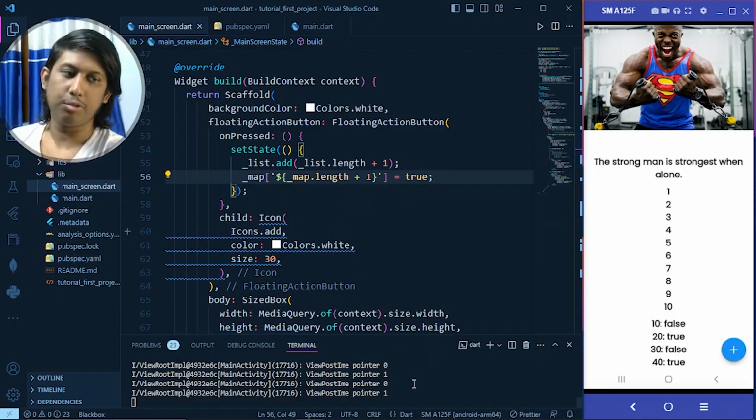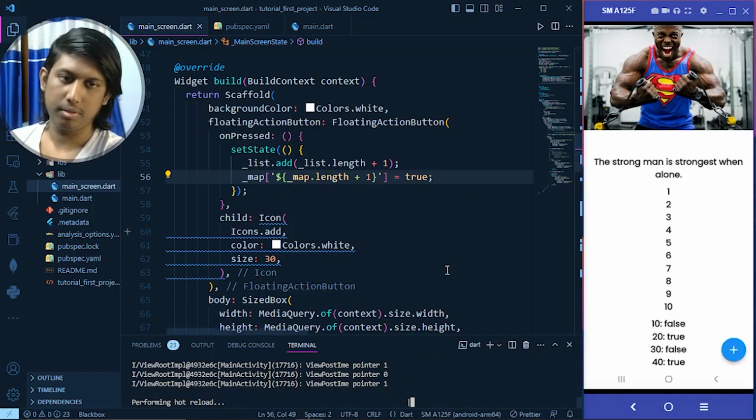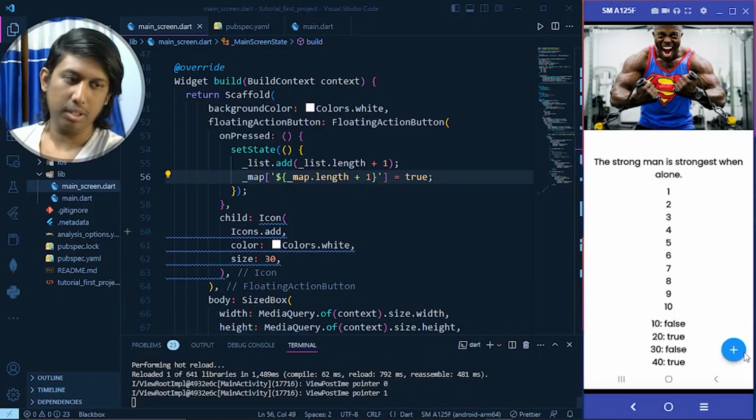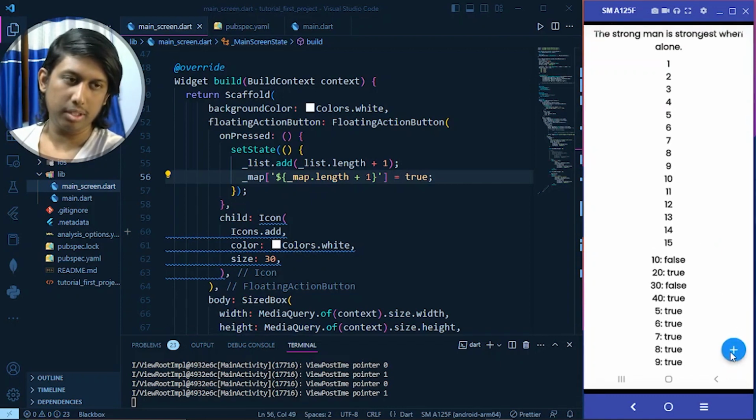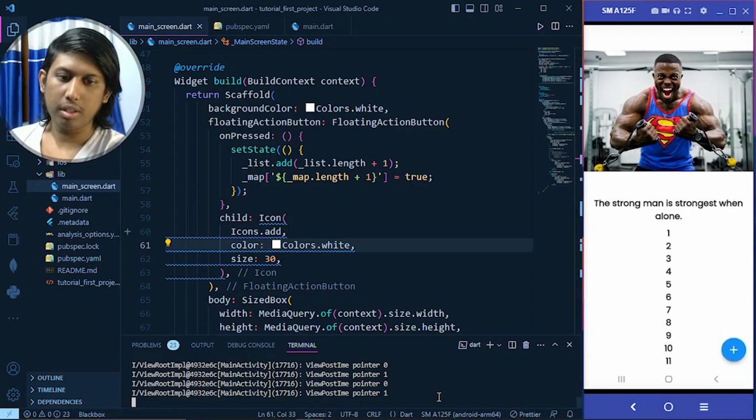Okay, now if we hot reload it here, and if we want to add that, as you can see in the list and in the map, it is also increasing. The last value of list is 18 and the last key value of map is 9. So if we want to plus it, the last value of list is 19 and the last value of map is 9.